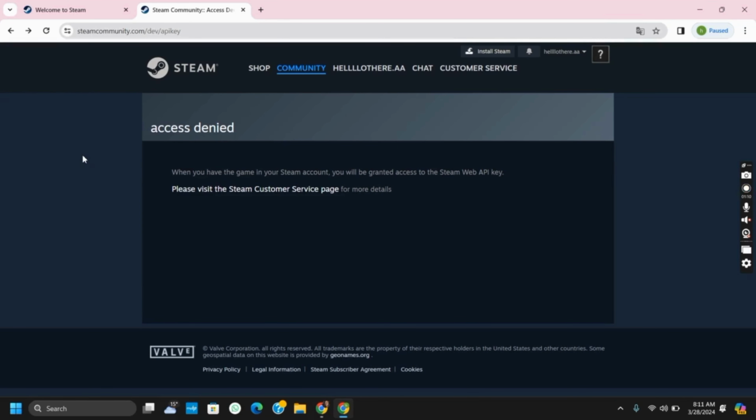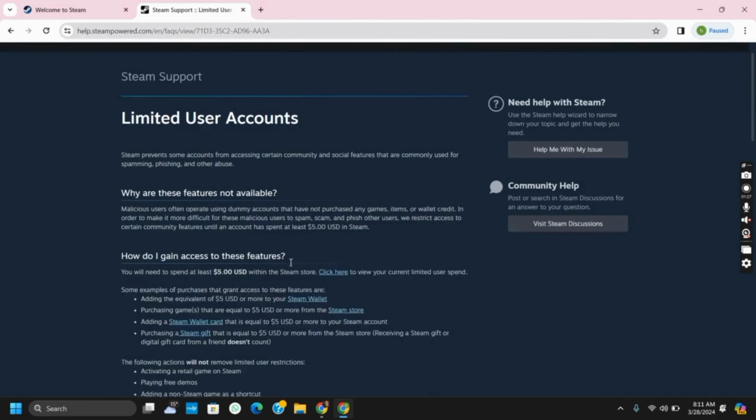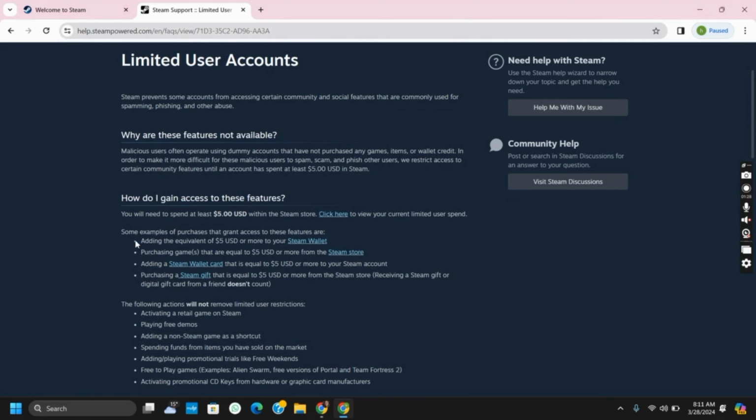However, it is not available to all Steam accounts. If it is not available to your account, you will see a page like this. Now you have to tap on the customer service page and you can see all the criteria for Steam support. Steam prevents some accounts from accessing certain community services, and to gain the features, here are some requisites.